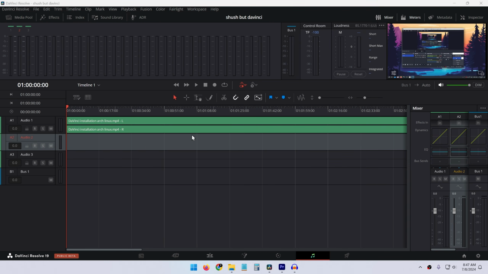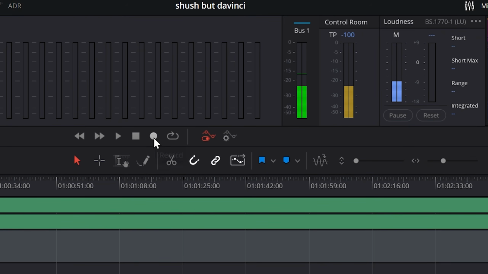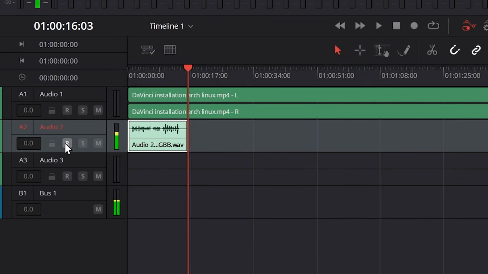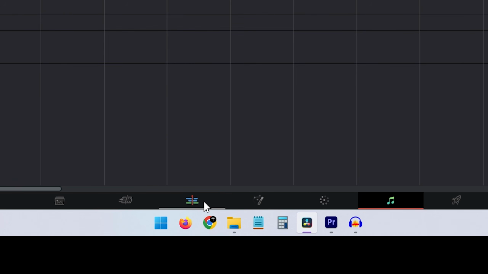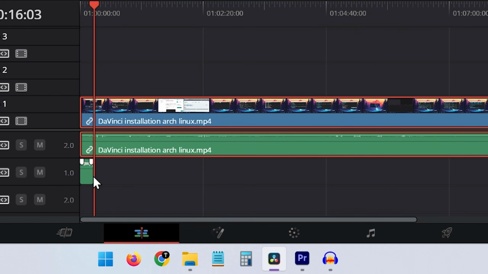And how do I record? Okay, the tutorial said I need to press R to prepare for recording. Ooh, something's happening. And to record, all I need to do is press this. There we go, unselect record. And so now if I go back into the edit page, theoretically, this should be on track number 2. Yes, it is. That's cool.